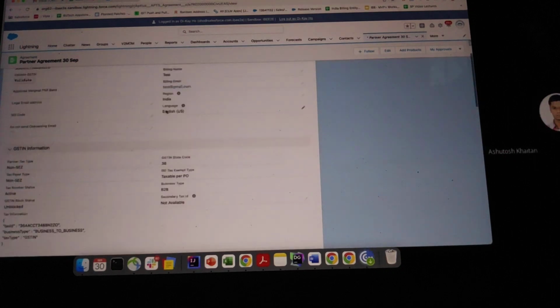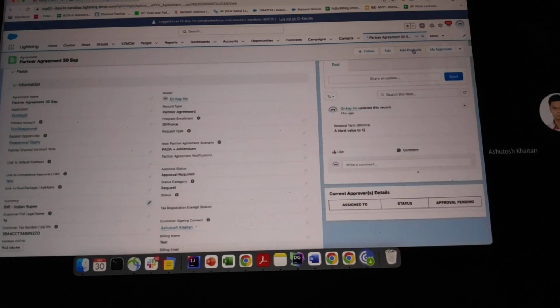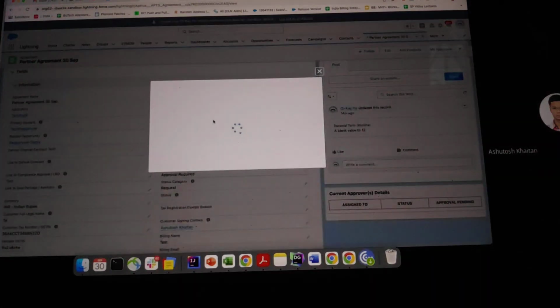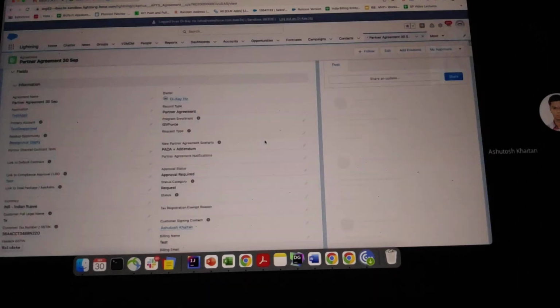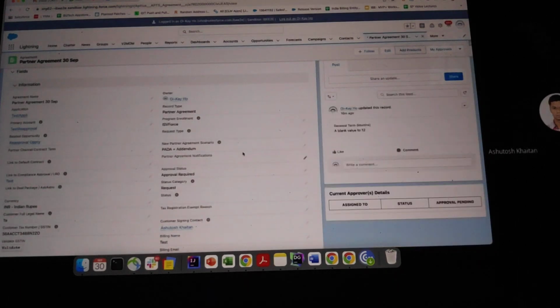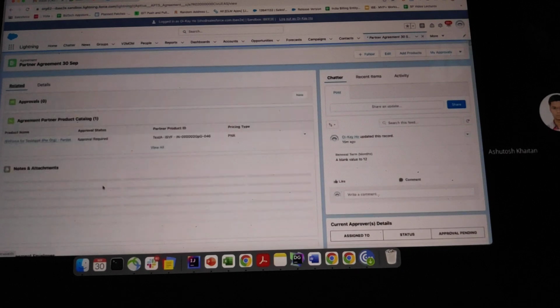Now, what is the next step after this validation is done? We add the product. Ultimately, what we have to sell to the customer is a product, right? Yes. And the product we are getting from our partners. So, ISV force for this, let us take this one. So I added the product. It is added here in the agreement partner product catalog.